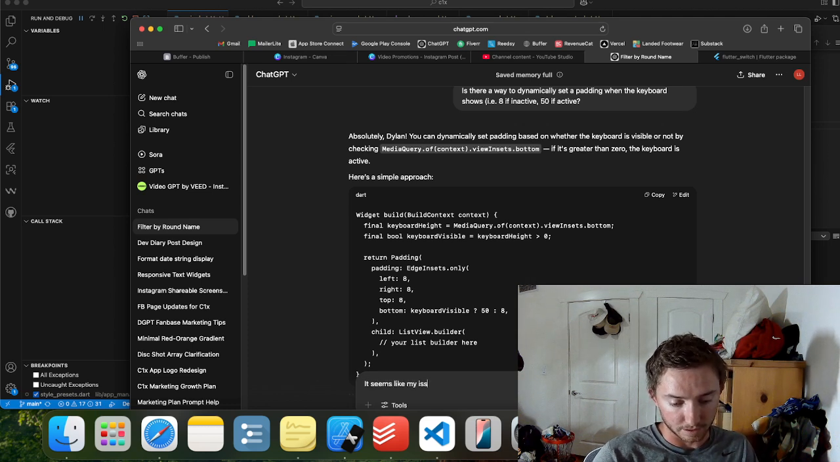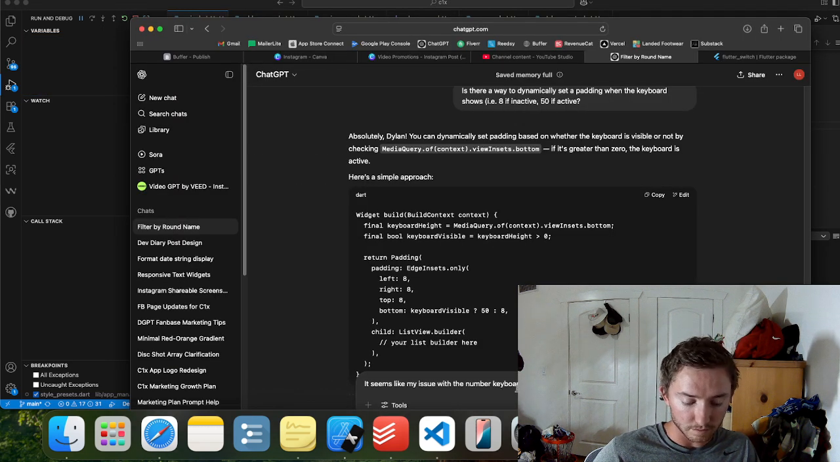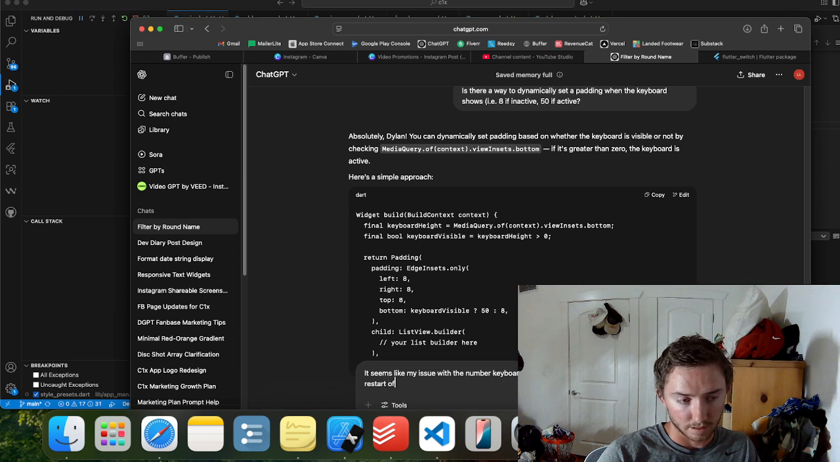Seems like my issue with the number keyboard being open on app launch only occurs if I do a restart of the app hitting green button while that keyboard is open. Is this a concern for actual users?